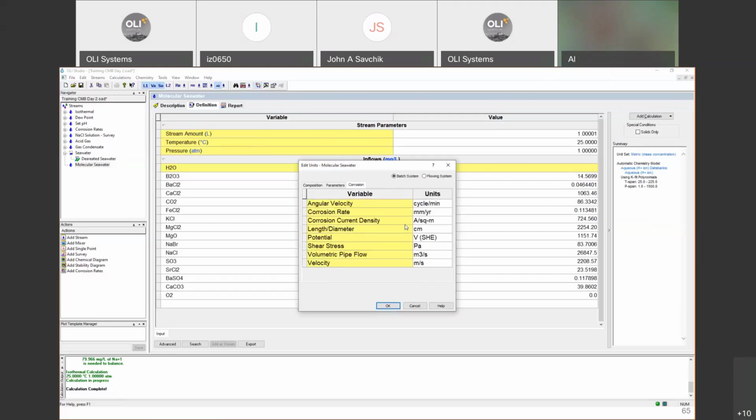I'm going to make different changes here. So let me see if I can do the same trick. Yes. I'm going to change the corrosion rate to mils per year. I don't like millimeters per year, so let's change it to mils per year. Hopefully everybody likes mils per year. Let's say we want to report the potential rather than volts versus standard hydrogen electrode. We want to change it to millivolts of standard calomel electrode. So we changed so far the corrosion rate to mils per year, and potential to millivolts of standard calomel electrode.